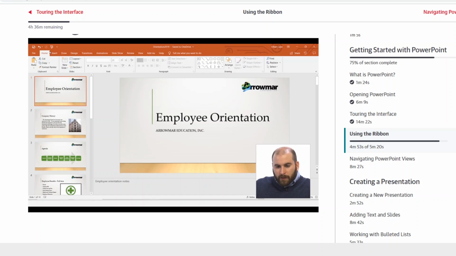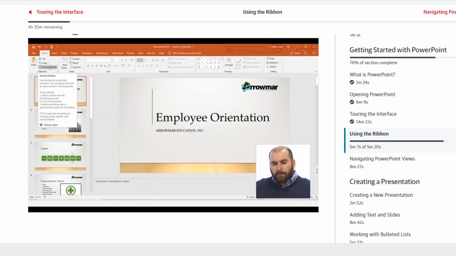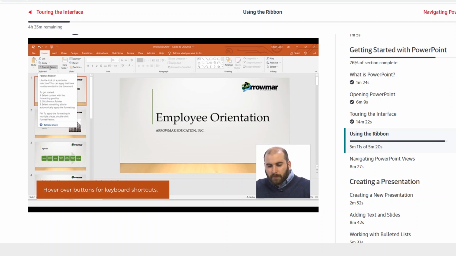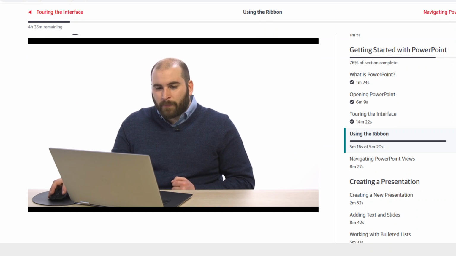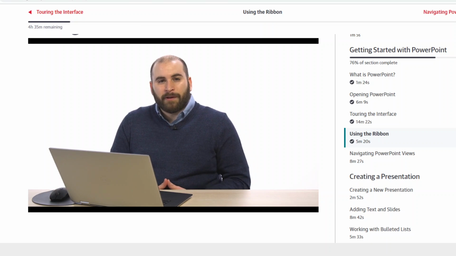Now, I did mention in the previous video about screen tips, text boxes that appear when you hover your cursor over things that will give you additional information about what that is. So again, anytime you are looking in your ribbon and you're not sure what a particular command does, simply hover your cursor over that command, and that screen tip or text box will appear and give you some additional information. So that's also extremely useful when you are working with your ribbon in PowerPoint.